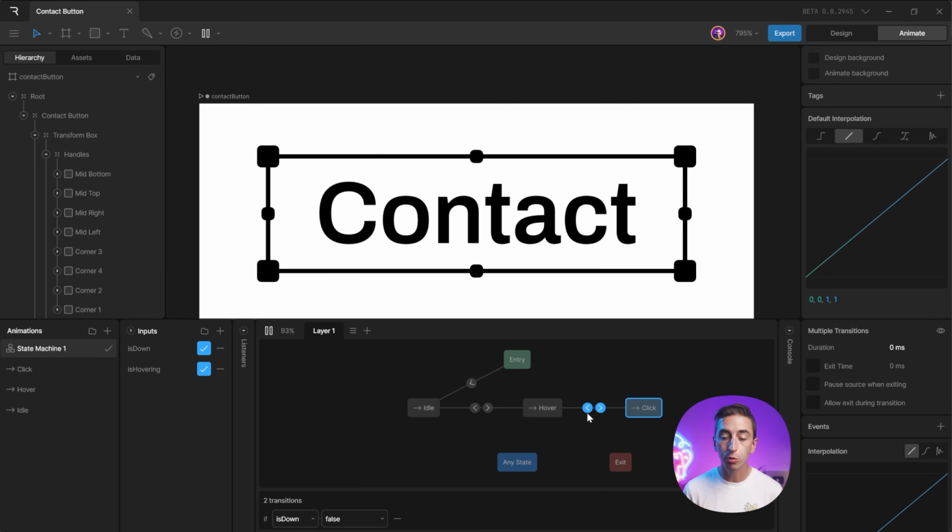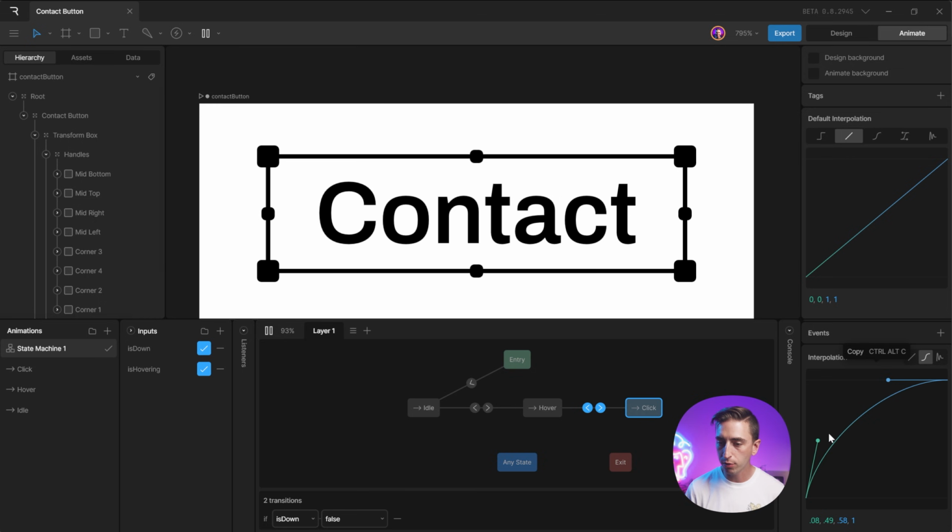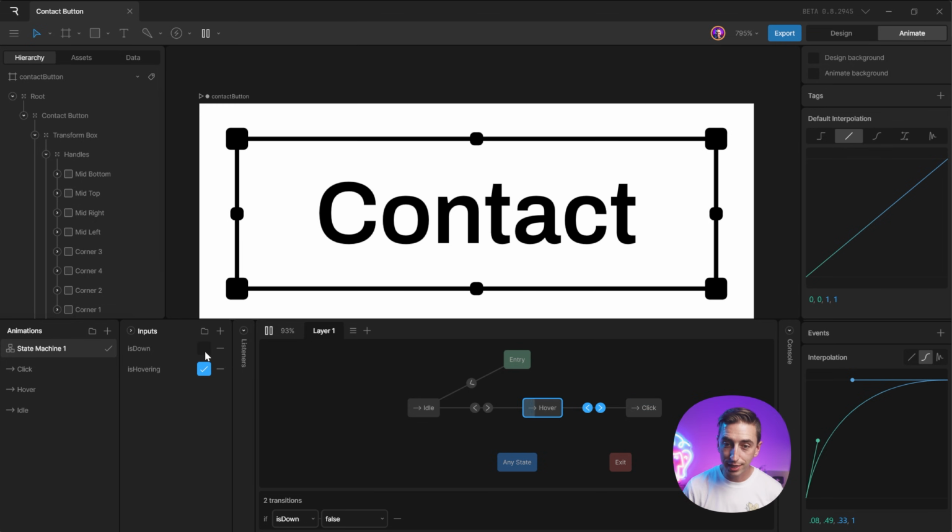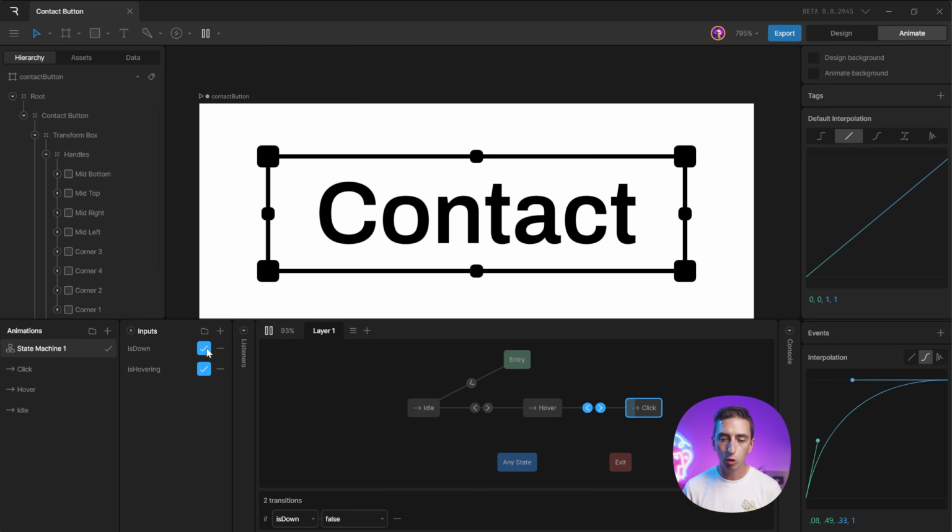Now, again, there's no duration, so we need to increase that. Let's just increase it up to 100, and let's add some similar easing where we go out of this really quickly and ease into this a little bit more strongly. Now, if I uncheck is down, we're gonna transition smoothly back to hover and check it back on to get to click. So we have the ability to get between all three of our states.